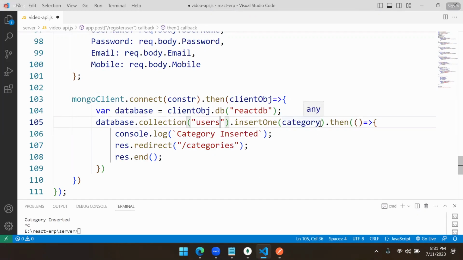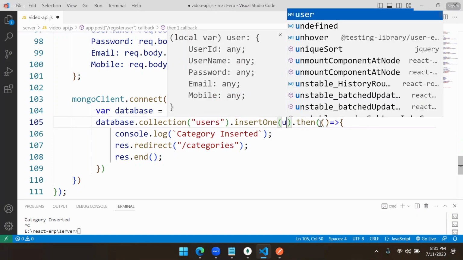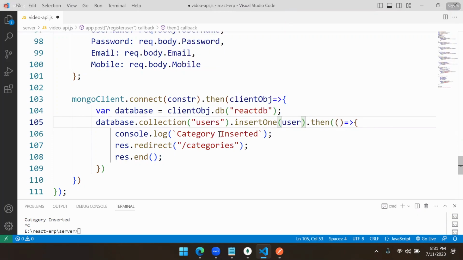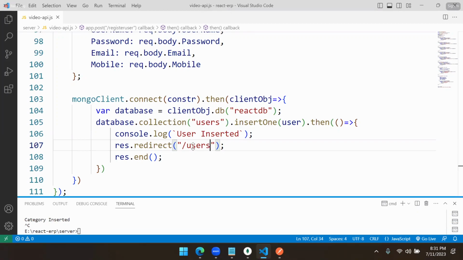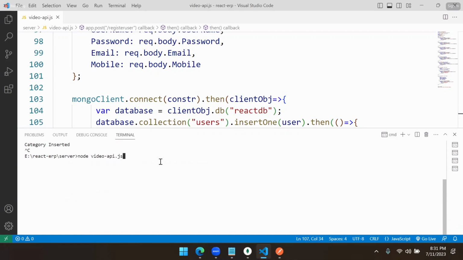Okay, after that, now we need to connect with the database into which collection we want to insert users. Into users, what is the detail you want to insert? User. And after that, we define user inserted. After that, we will take to the users collection. So we registered a user. Actually, earlier we were having only one. Let's test this again. I will run this.